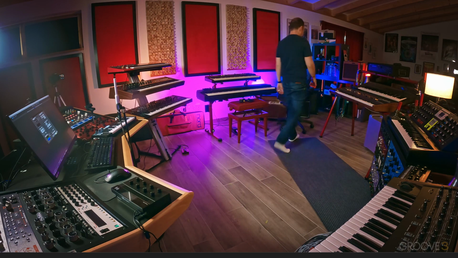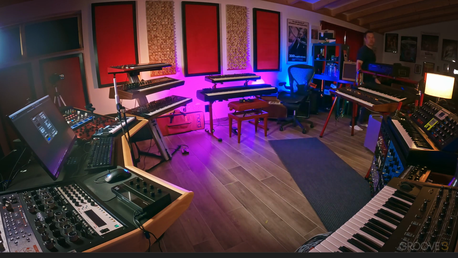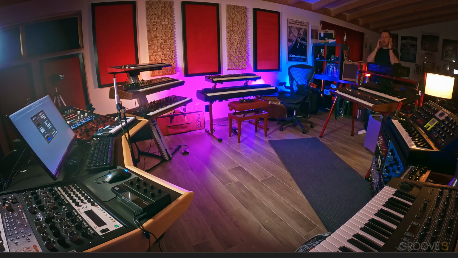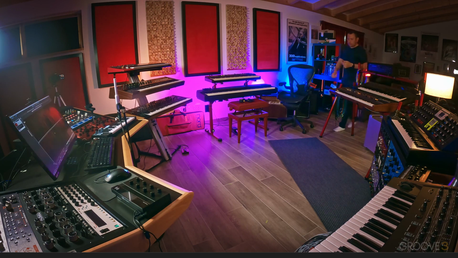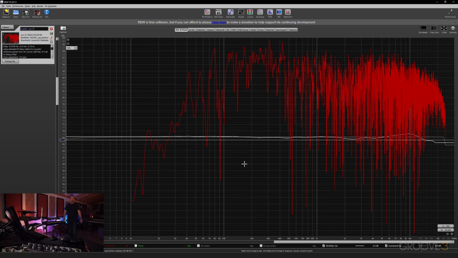Plenty of time to leave. I'm gonna sit or actually stand here and here we go. Everything was pretty safe. We got our first measurement.